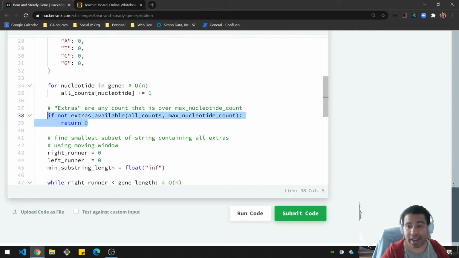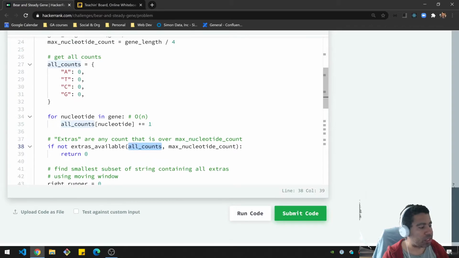We can actually check at this point, once we do that tally, whether there is a steady state or not. So we can check, are there any extras available? And this is where I will take my helper function. I'll pass in the counts, which is just this dictionary, as well as the max nucleotide count. So for the last example, the number would be 3 because it's 12 divided by 4.